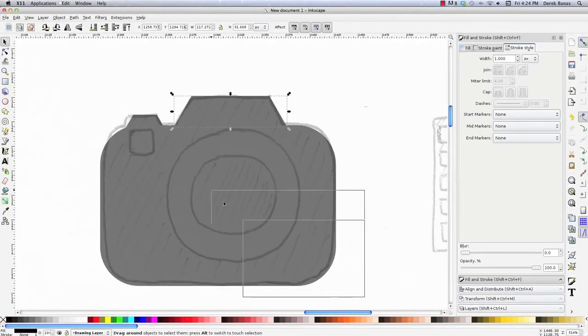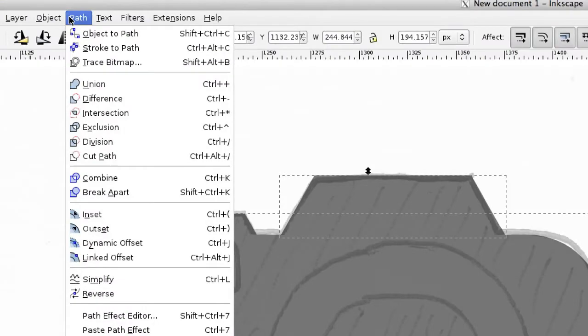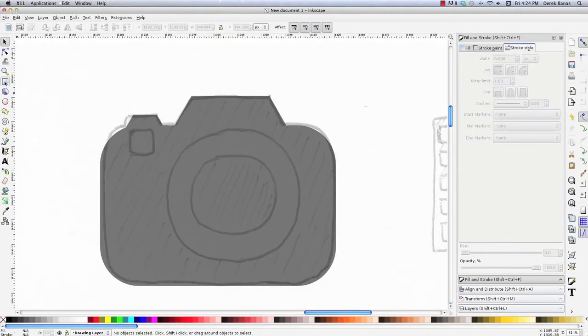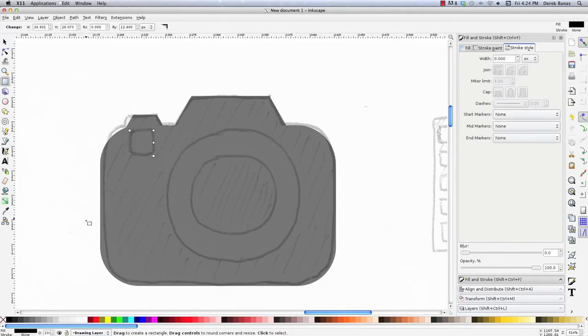Okay, so we're going to select everything here, and we're going to go into Path, and do another union. So there we go. Now I got to cut this little part out. Rectangle tool again. Come in here, draw that inside of there, and this time I'm going to make this white.